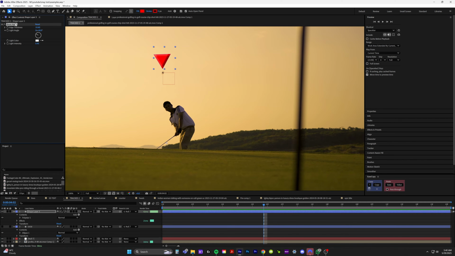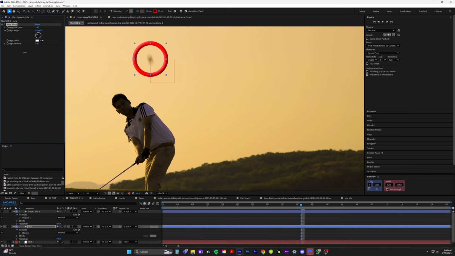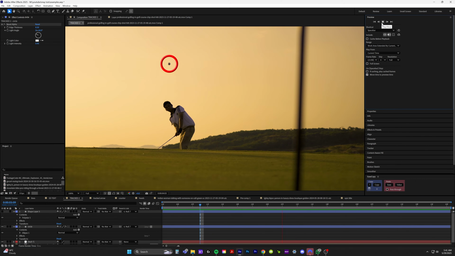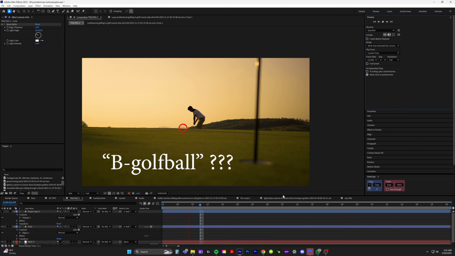We can take that bevel alpha, copy it, and if we want to go with the circle, we just paste it onto the circle. So you can see the beveled edges of the circle, making it look 3D. So at every point in the video, we see where the golf ball is.